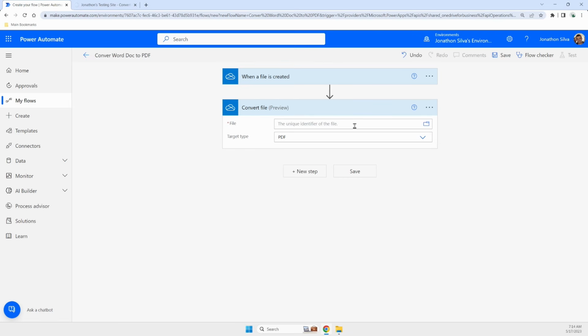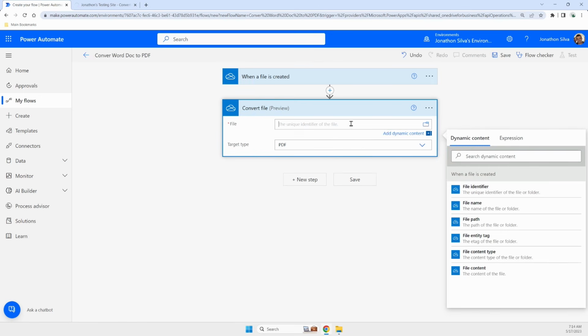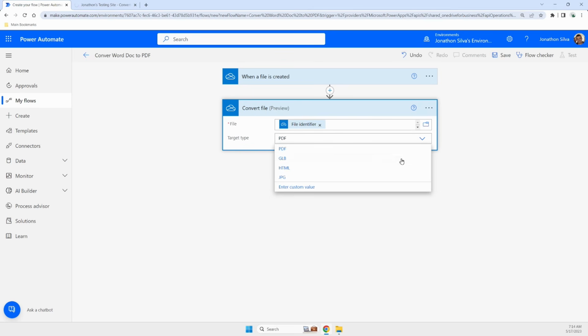So with that in mind, we want to use the unique identifier of the file. That means we're going to utilize the dynamic content produced when a file is created to be able to find that new one that was added in. And we have within our dynamic content right here, our file identifier. So we can select that for our step. We want to choose our target type. In this case, yes, it is a PDF, but we can choose a different target type if we so chose.